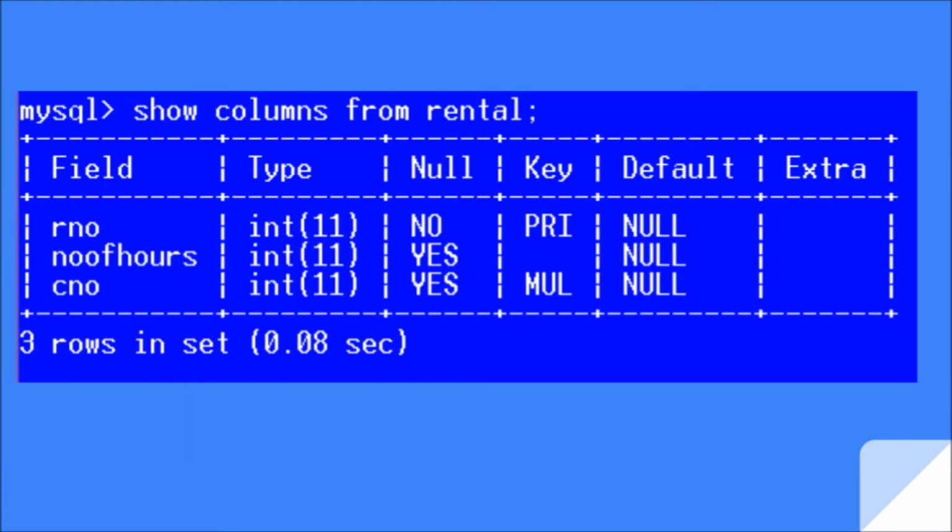The columns from the table rental are shown. We can see that there exists a foreign key relationship between the table CMust and rental. The referential integrity is on the basis of the field CNO, which is common in both the tables.